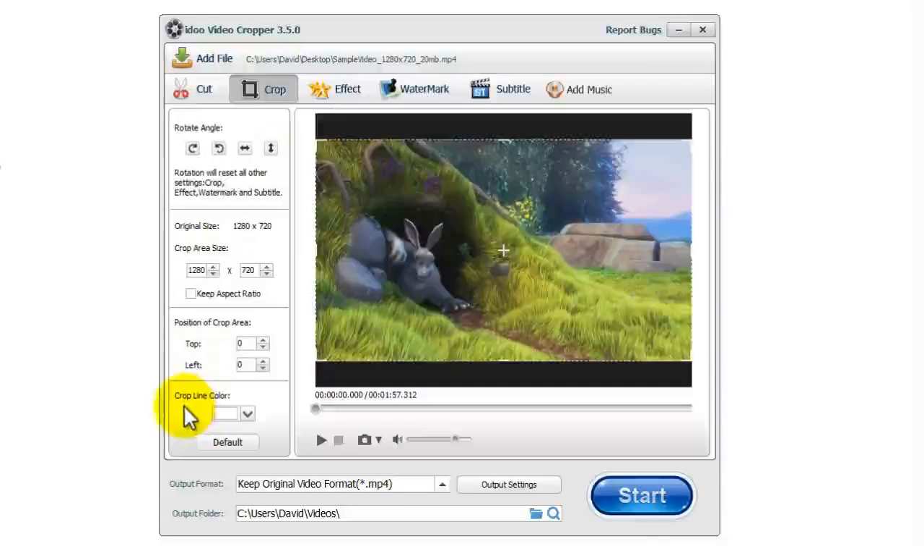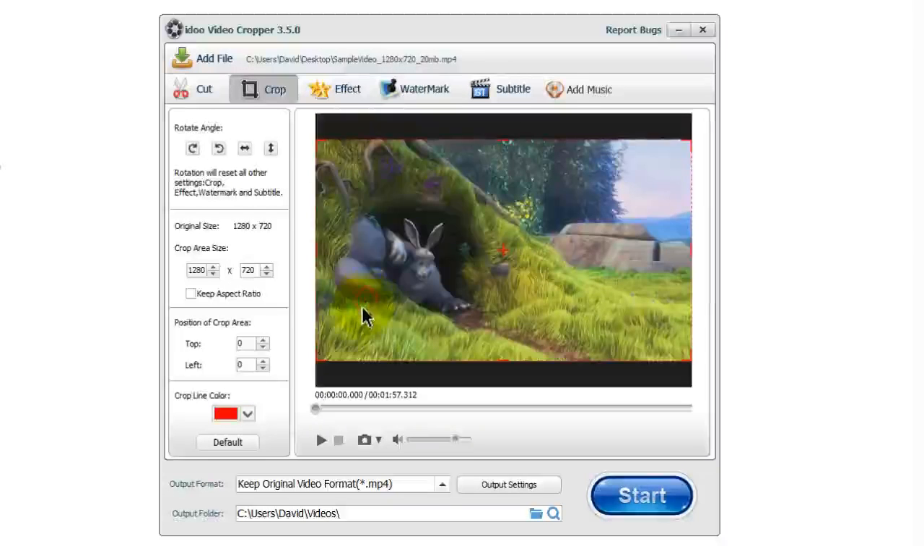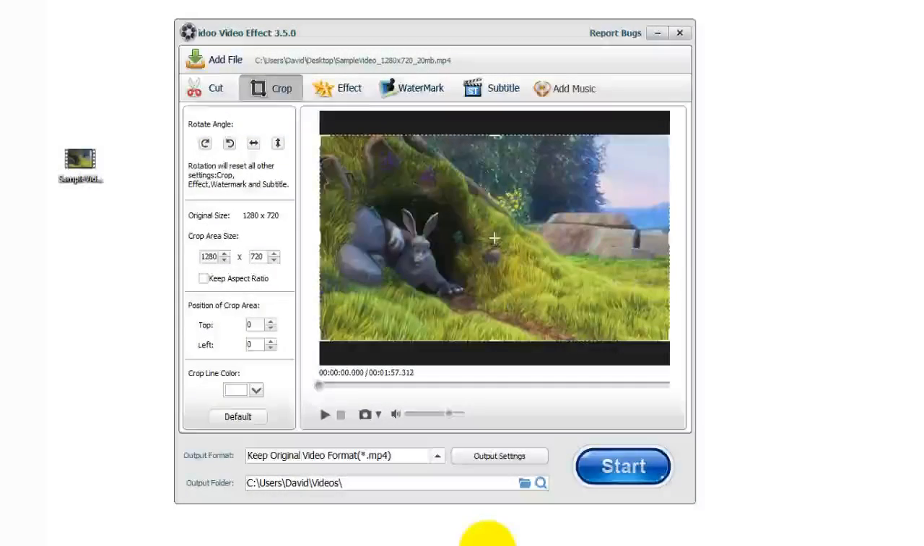And also down the bottom here we can choose the crop line color. Currently it's set to white. If you click on the arrow, you can choose a different color, let's say red. As you can see here, the crop line color has actually changed. So you can change that if you want to make it easier to see. Okay, so that's a look at the cropping feature.